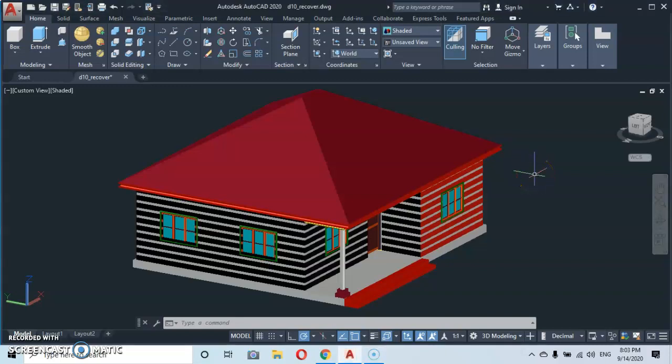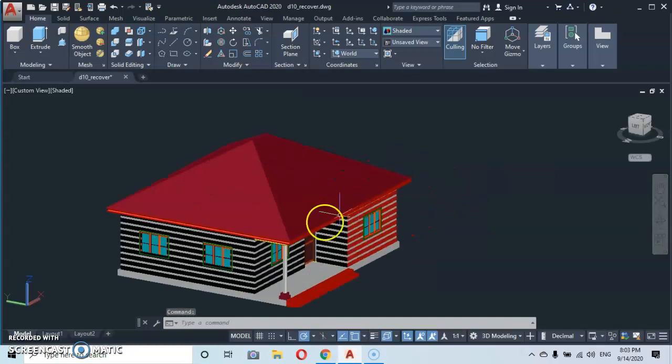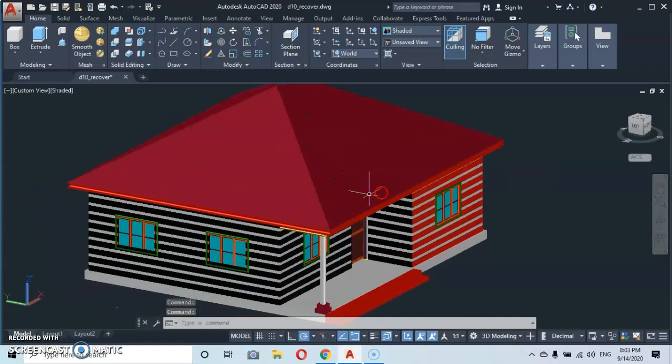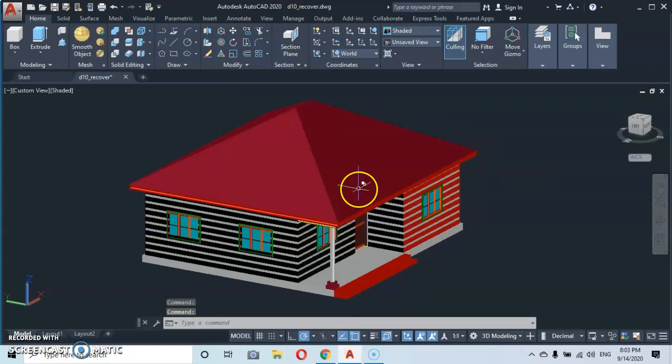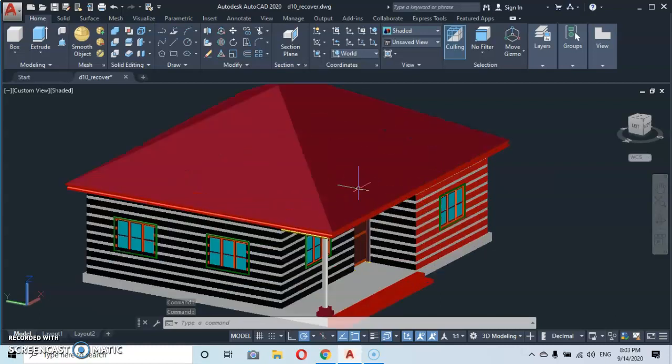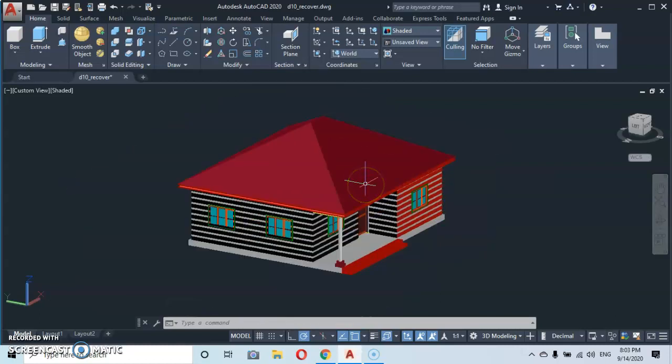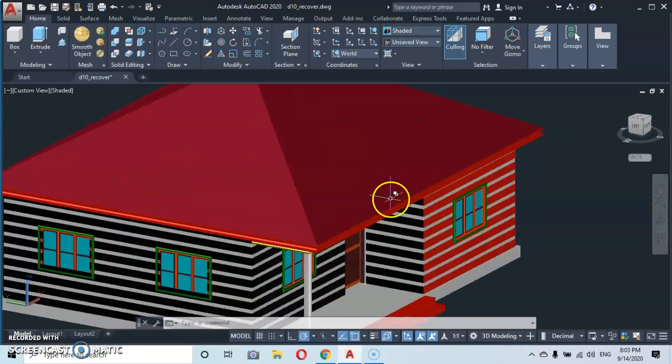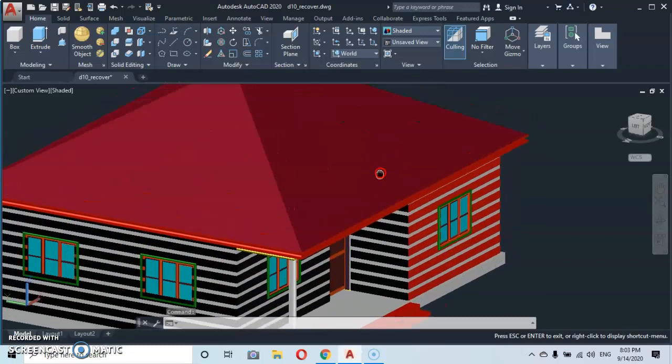In this part of the tutorial, we are going to learn how to convert a 3D drawing to a 2D drawing. There are many ways in which we can convert a 3D drawing to 2D, but today we are going to use FLATSHOT to convert this 3D model to 2D. So let's get started.